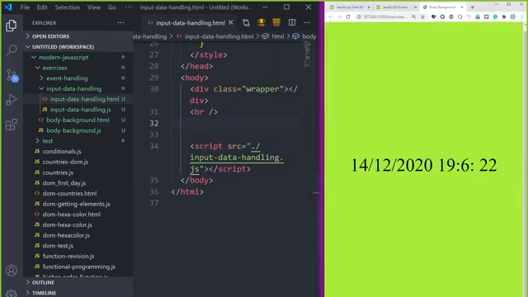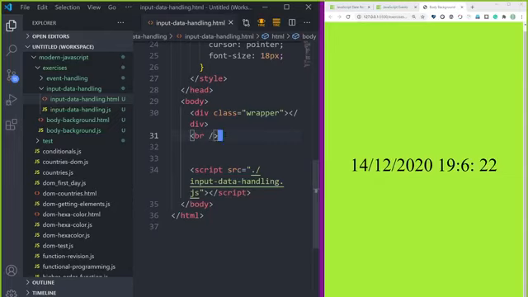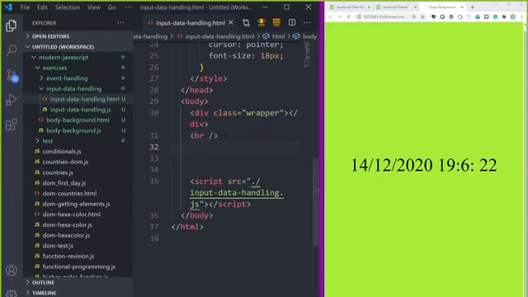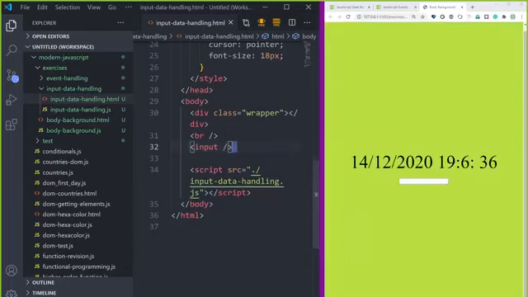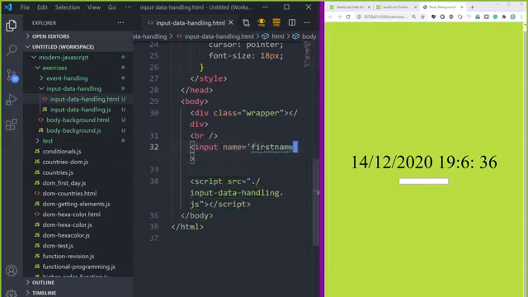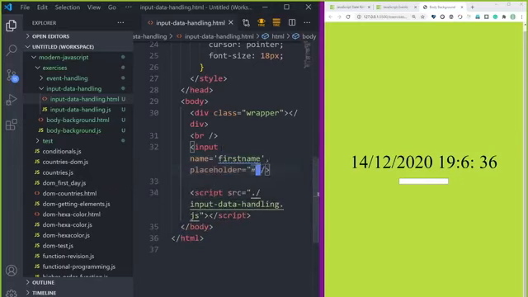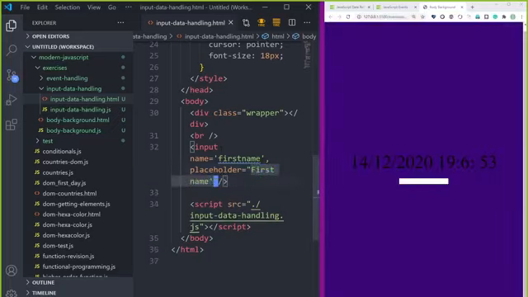But I need this one. Instead, I may need, for instance, an input. How about if I write an input something like this? If you know about input, it takes lots of fields. For instance, the name. I call it first name, and placeholder, I call it first name. So it's a kind of input data.